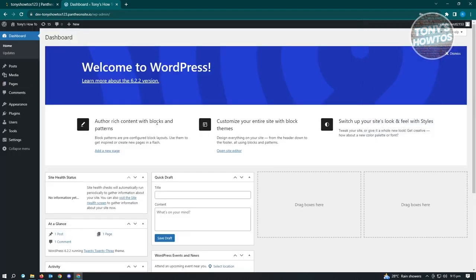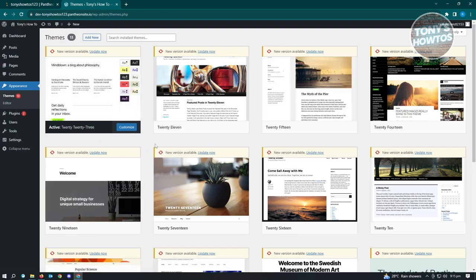Now here, it's going to say welcome to WordPress. Now to set up your website, the first thing that you want to do here is set up your theme. So just click on appearance and then click on themes. There's a lot of themes that you could choose from here.